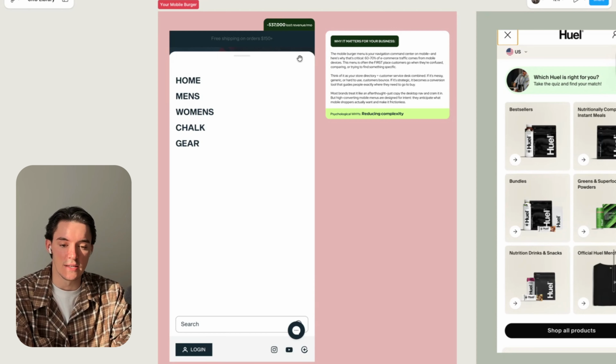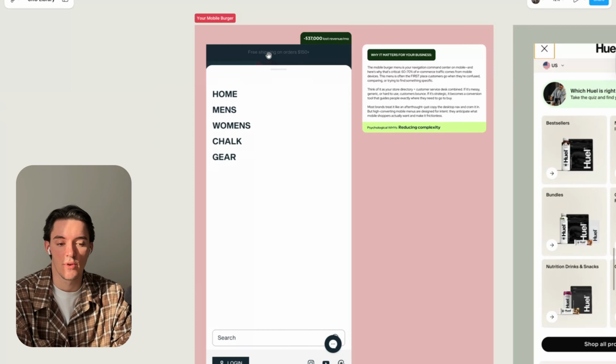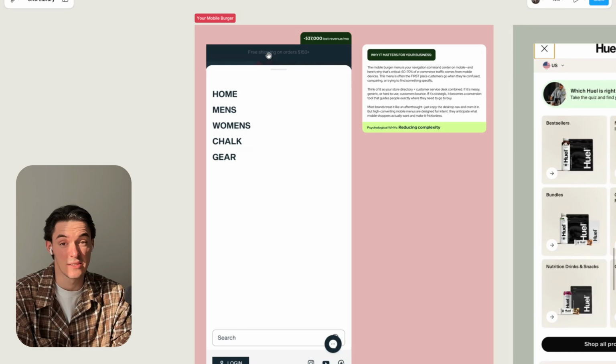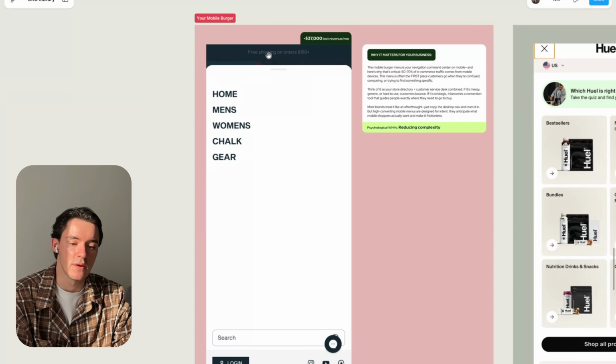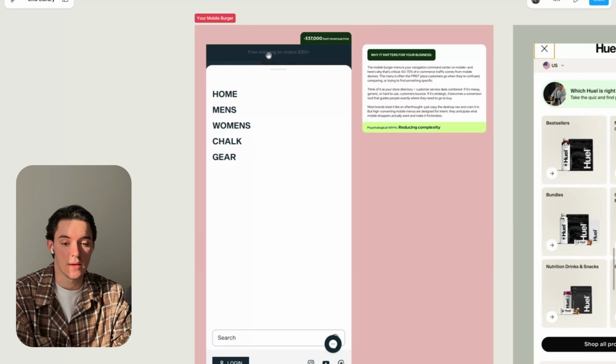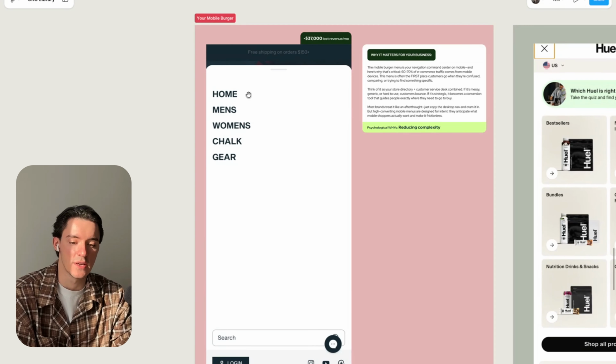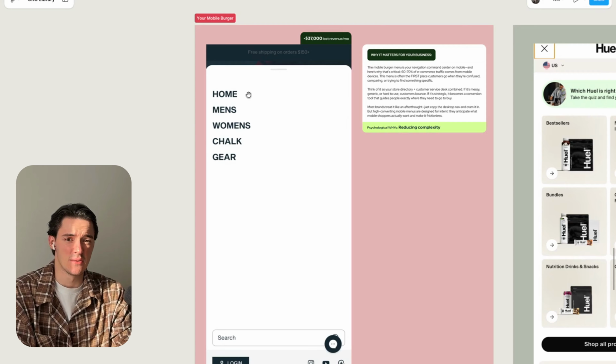And one of the places where they can actually find your products, locate anything that is important to them, is the mobile menu. And whenever you have something like this, it's just a few words, and they might be self-explanatory, right? So I know what's for men, what's for women, what is chalk, what is gear, but I mean, it's not that simple.